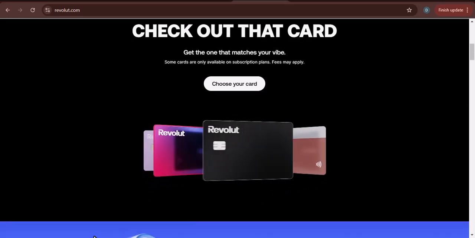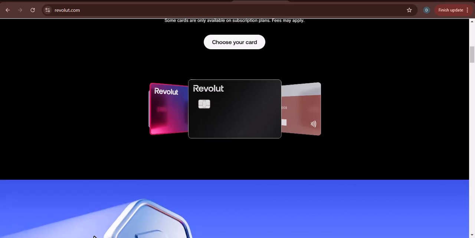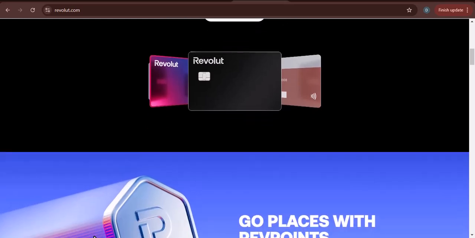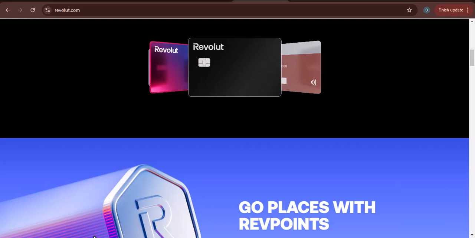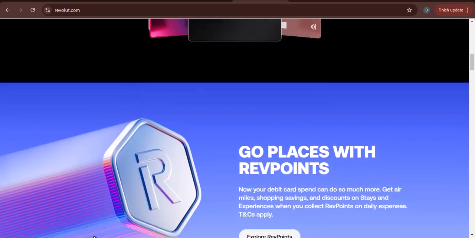What is Revolut? How to open a Revolut account. How to add money to your Revolut account. Where you can put money in Revolut. What are the benefits of using Revolut? I hope this video is helpful.